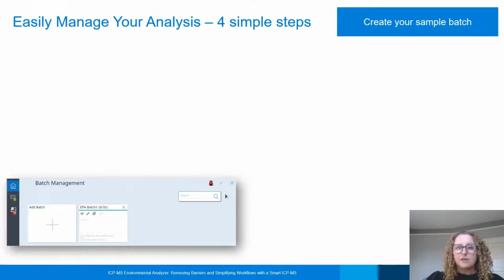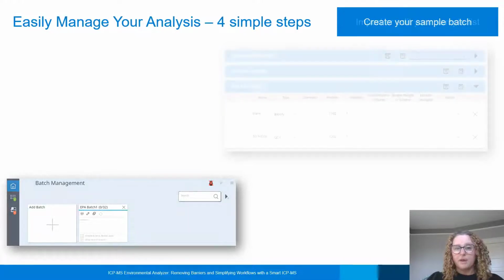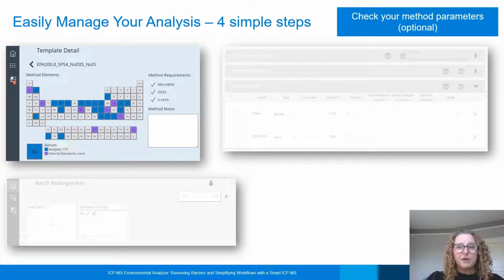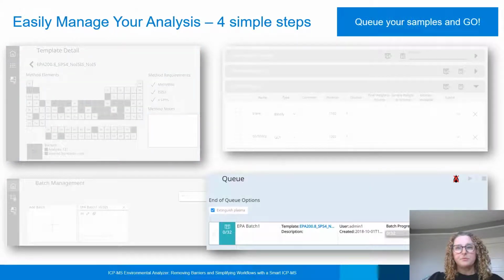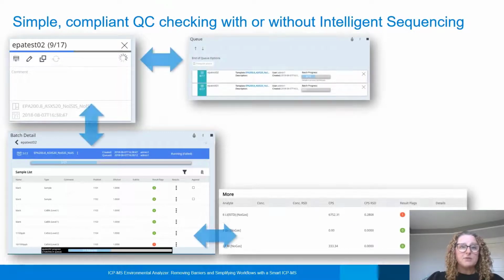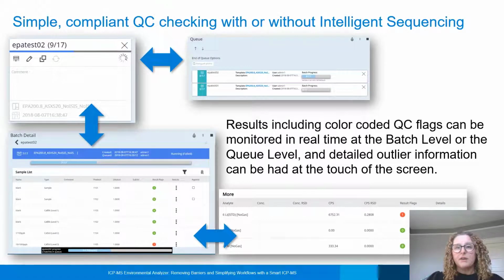You can easily manage your analysis in 4 simple steps. First, you create your sample batch. You can import or edit your sample list. You can check your method parameters if you need to. And then you can queue your samples and go. Simple. It's also compliant with QC checking with or without intelligent sequencing, which we just talked about today.